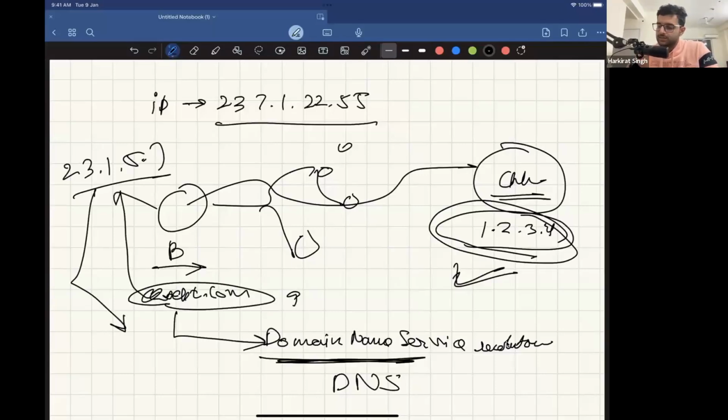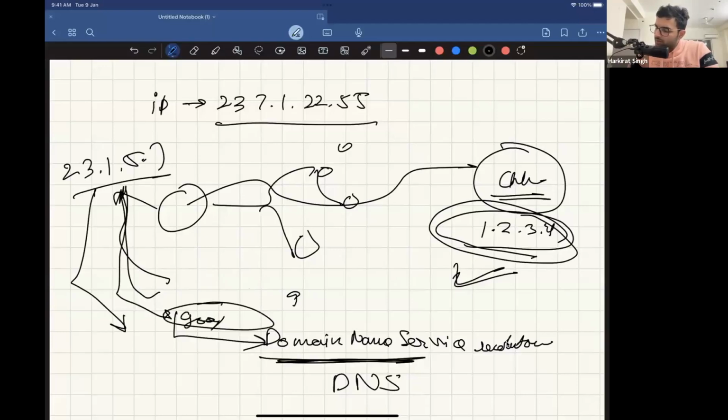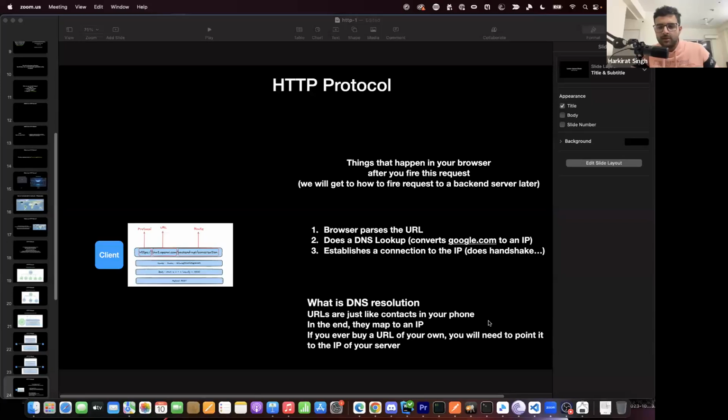The first thing that your browser does is get the IP from this URL. How it gets it is a whole different question. Don't worry about it. But it is similar to if I call my contact here, Raman, under the hood the phone realizes that this is actually 8121314151 and makes the call there. That is the one important thing that happens.